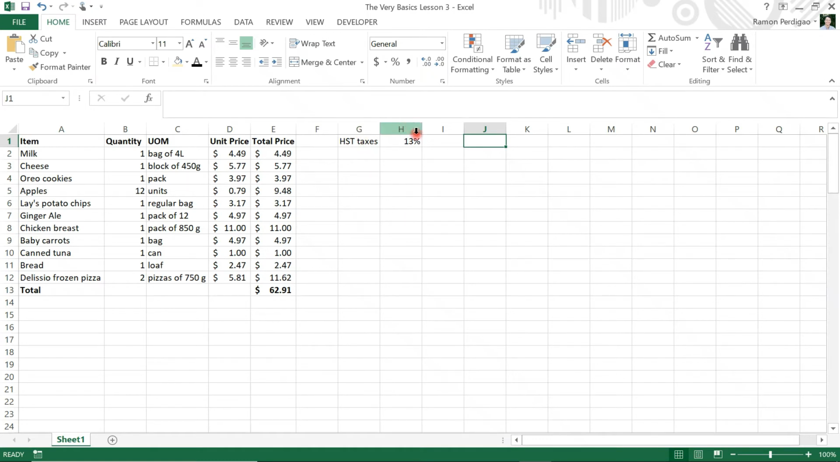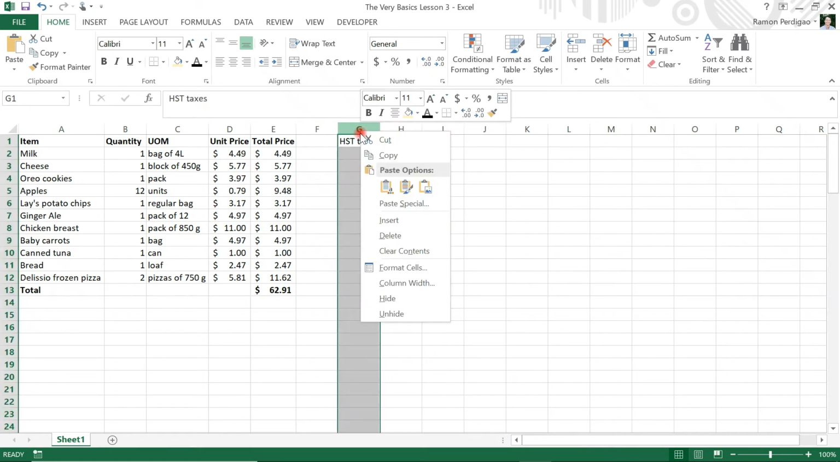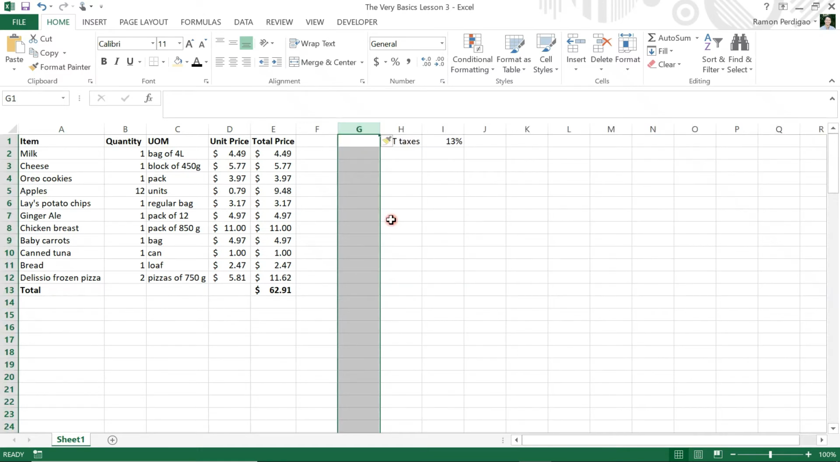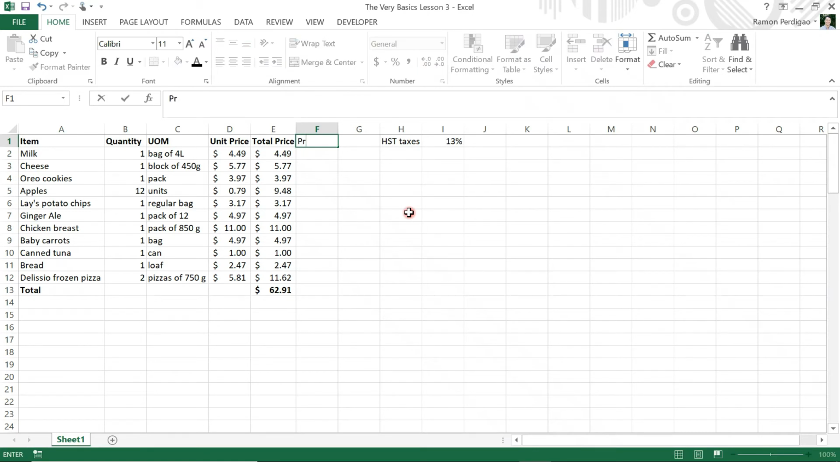Okay, so I have this here, and I'm going to create another column here. But I'm going to push this out a little bit. If you click with the right button of the mouse right over the column, and if you hit insert, it will insert a new column. I just wanted to distance that information there from the rest of my table. So there you go. Let's create a column here that I'm going to call price with taxes.